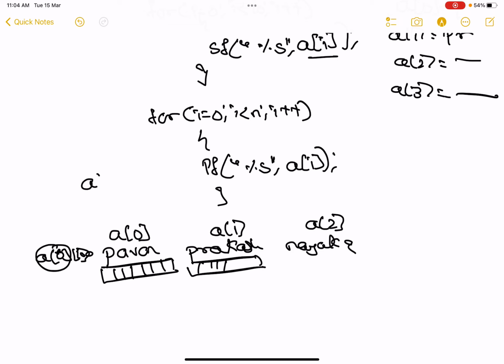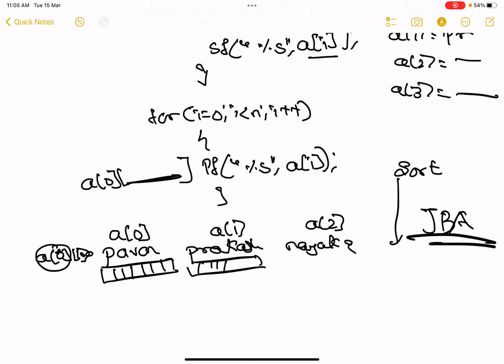The first part tells you which string you want to print, and the next part tells you what that string contains inside it. That's it. This is called arrays of strings, and you have a lab program on this to sort the given names in alphabetical order. I'll explain the lab program sequence. But if you have my JBA lab manual, you can refer to it after seeing this video, because it's very simple and straightforward.